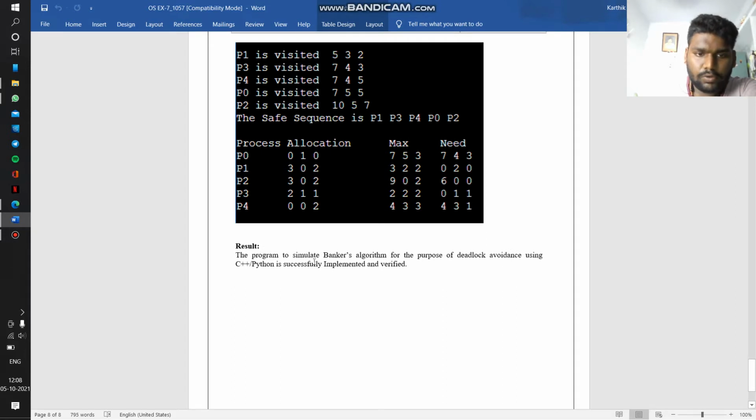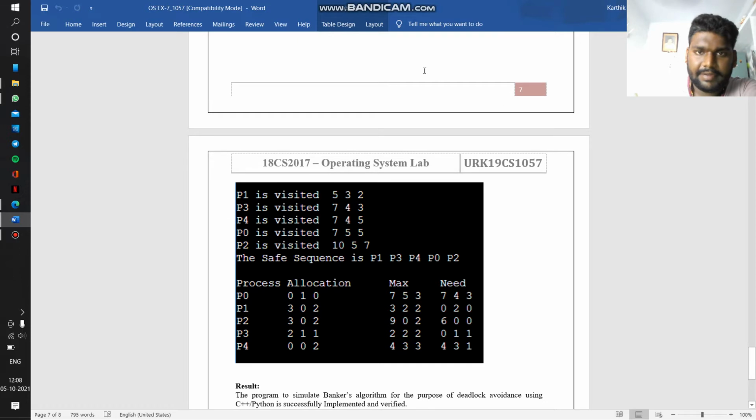Therefore, the program to simulate Banker's algorithm for the purpose of deadlock avoidance using C++ or Python is successfully implemented and verified. Thank you.